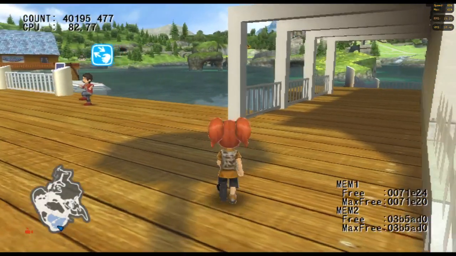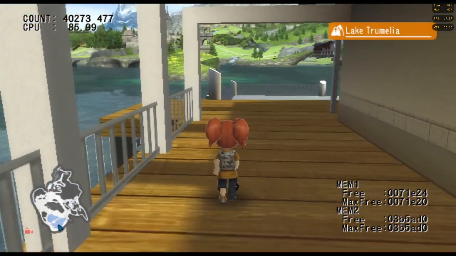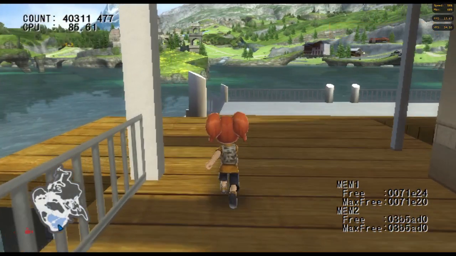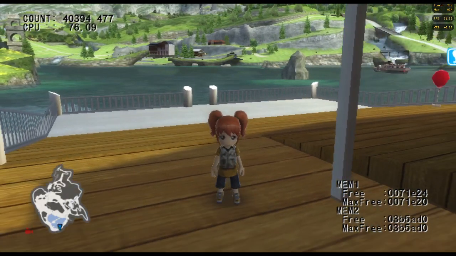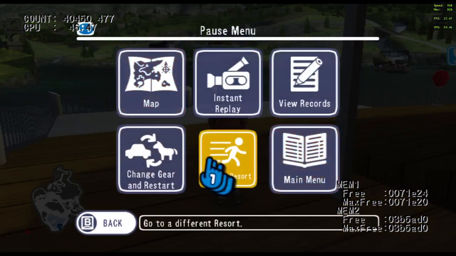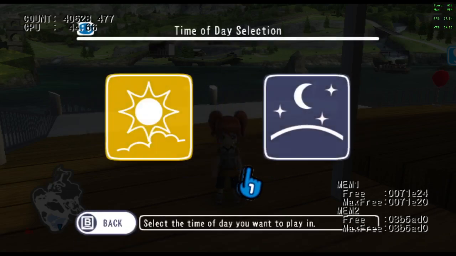The large boat that goes around and the train are both still present here, and they all work fine. So go ahead, and for the last part of the video here, we'll check out the villa grounds.